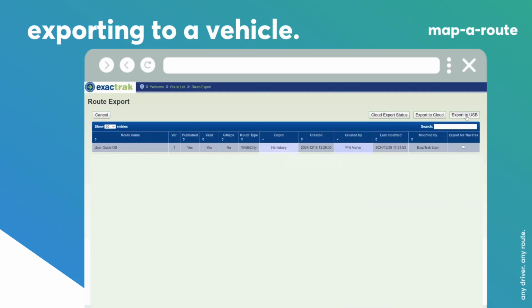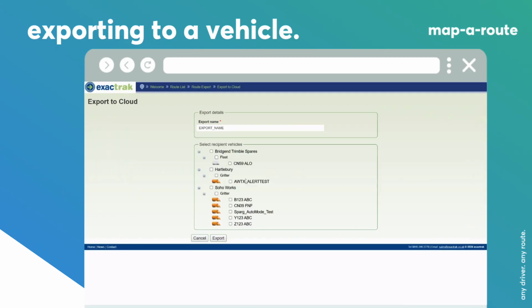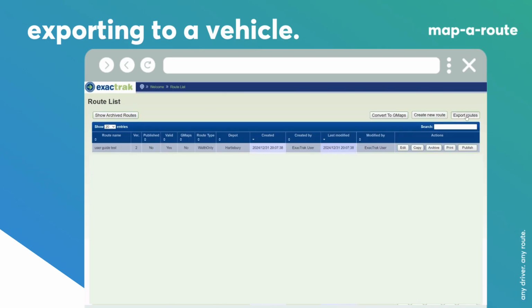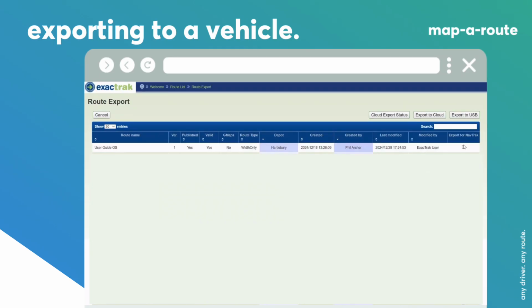To export a route to a vehicle, start by clicking Export Route in the top right corner of the Map a Route menu. Next, select all the routes you wish to send and click Export to Cloud. You will then be directed to the Export Details page, where you'll need to name your export and select the recipient vehicles. Once you click Export, the routes will be sent to all the selected vehicles. To check the status of your export, use the Cloud Export Status option. This will display the download status and any pending downloads.